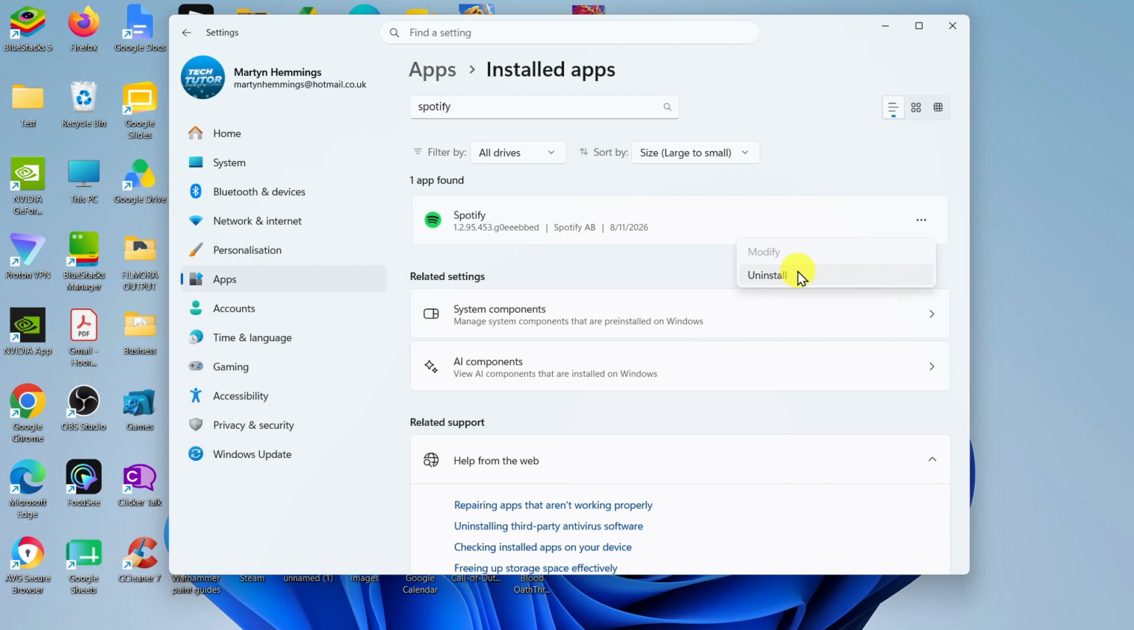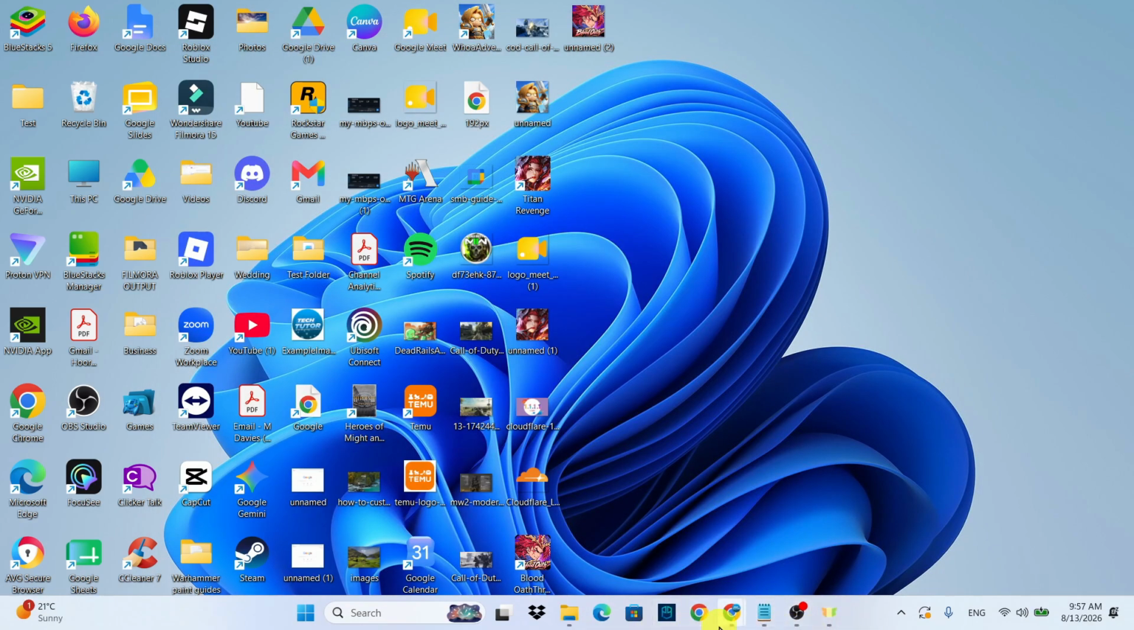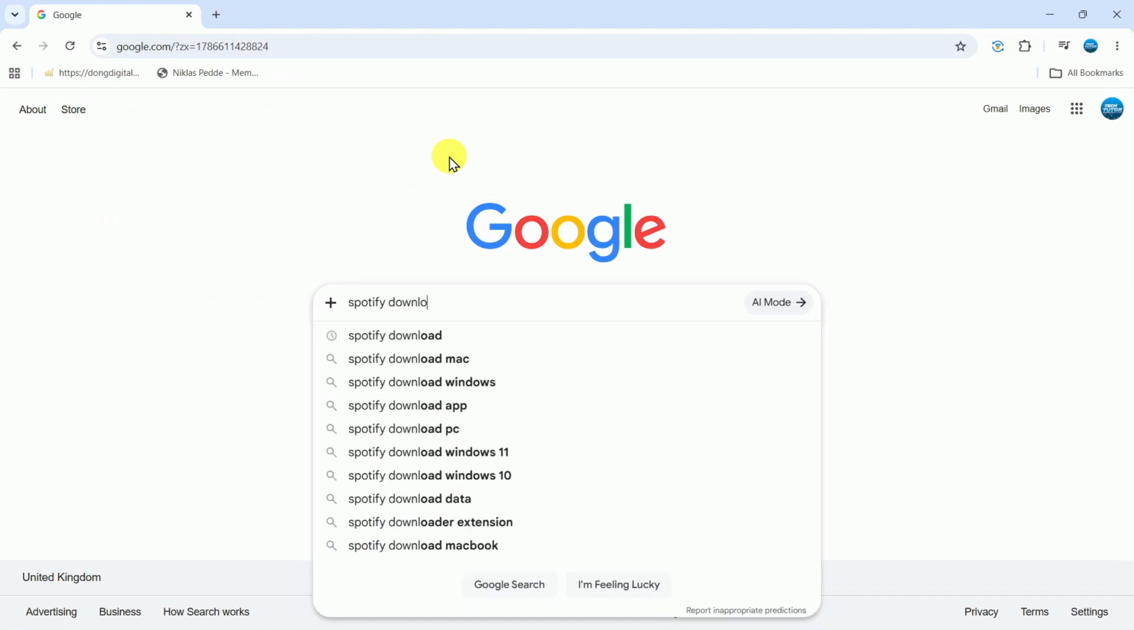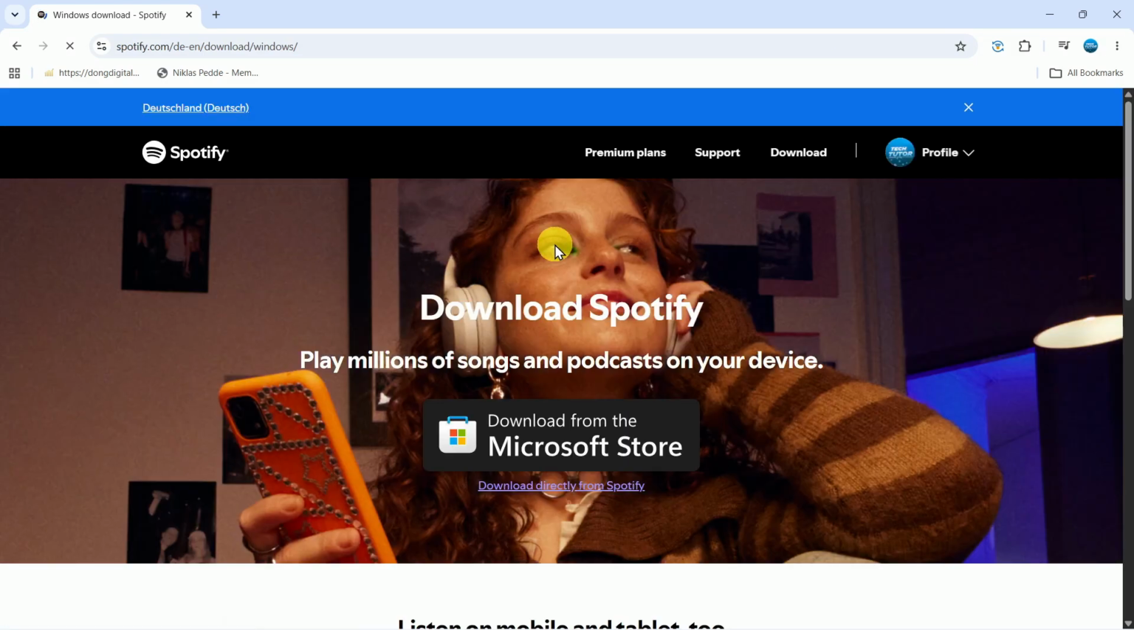Spotify from your computer. Once Spotify is fully uninstalled, open up a new internet browser, come across to google.com and just Google search for Spotify download. Now what you want to do is click onto the top result, which is going to take you directly to the download page for Spotify.